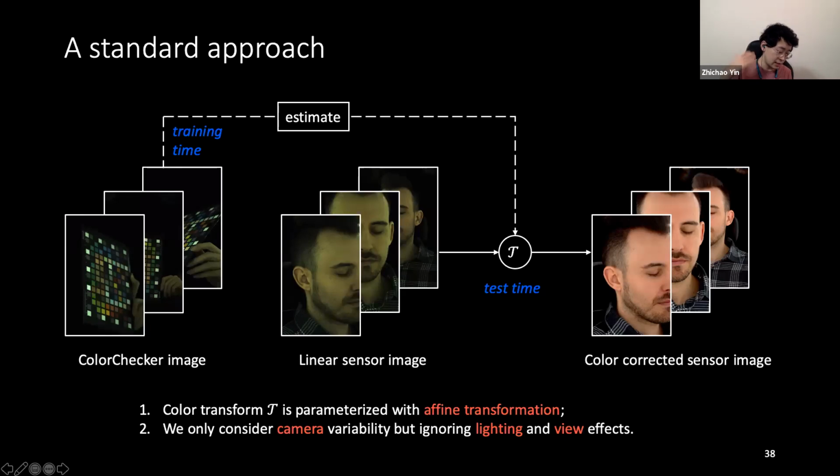So first, let's look at a standard approach. We have some assumptions to make our life easier. First, since we are doing the color correction in the linear color space, we parameterize the color transform with an affine transformation. And also, we only consider the camera variability here, ignoring the lighting and the view effects, which means we independently estimate the affine transformation for each camera.